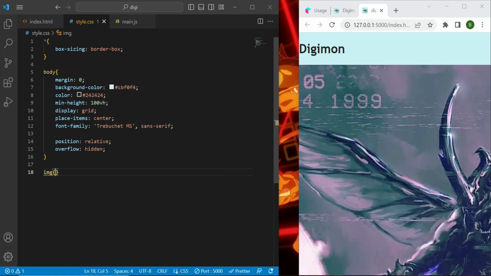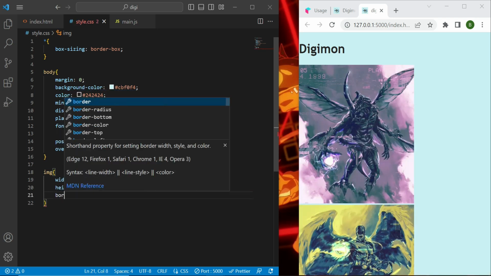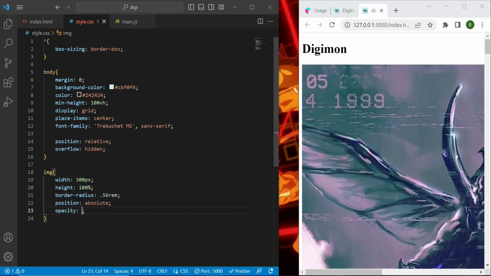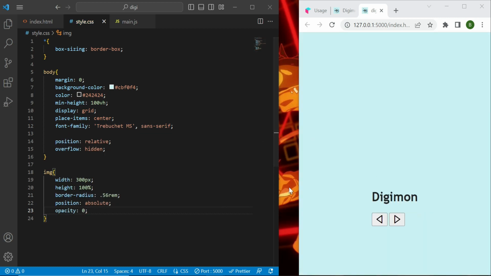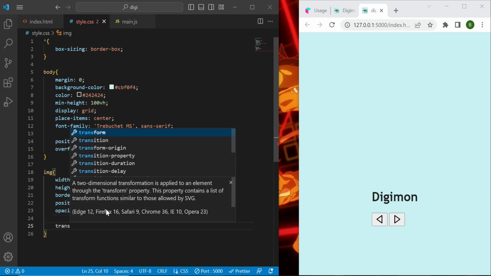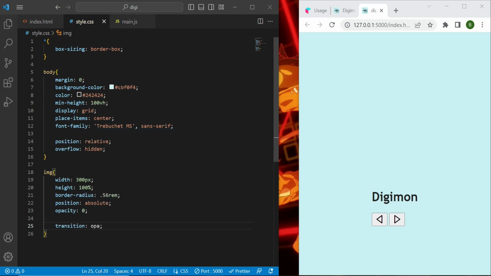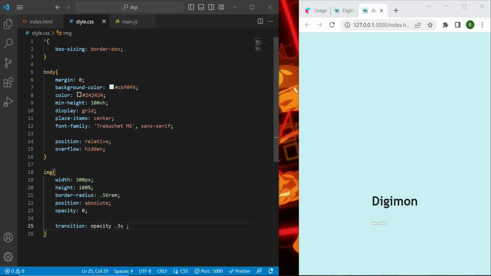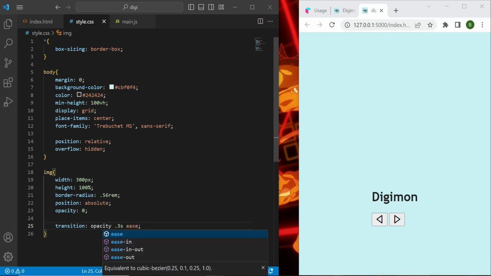So image target, let's give it a width of 300 pixels. Let's give it a height of 100% for each image. Let's give it a border radius of 0.56rem. Now let's give it a position of absolute and opacity of 0 to start with. Okay, don't worry about it, we will deal with that later, because with the transition property we can change that opacity, and then the time, this is the duration, and then the speed of the animation.